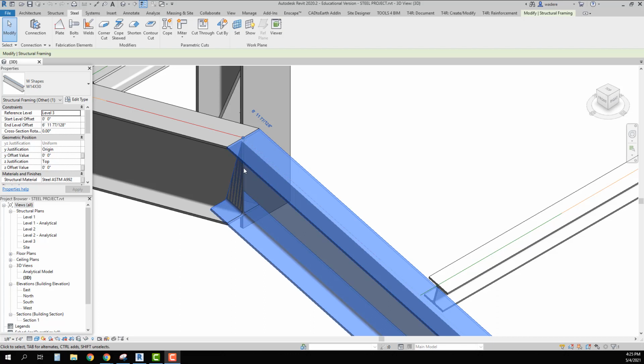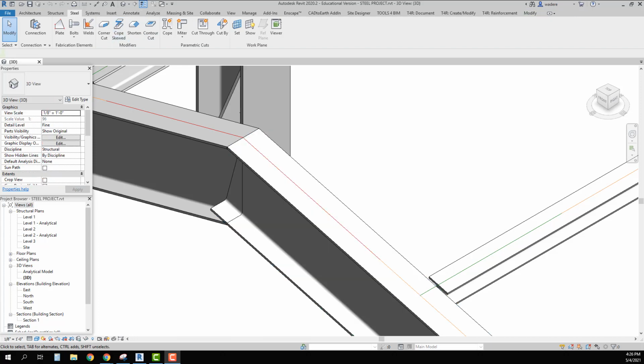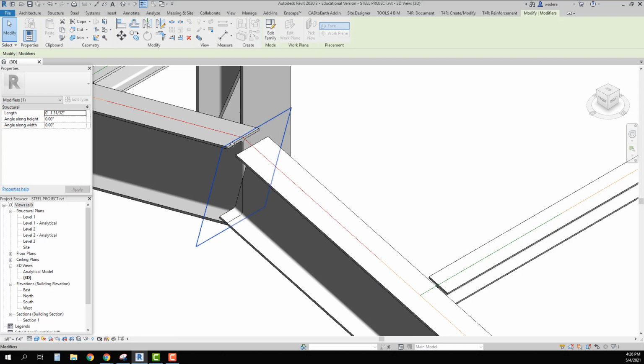So we need to cut this beam. The modifier we're going to be using is the shorten modifier. You basically pick it, and then you pick the beam, and it will show where it cut it off. And if we look over here, this gives us the distance of that, how much it cut off.